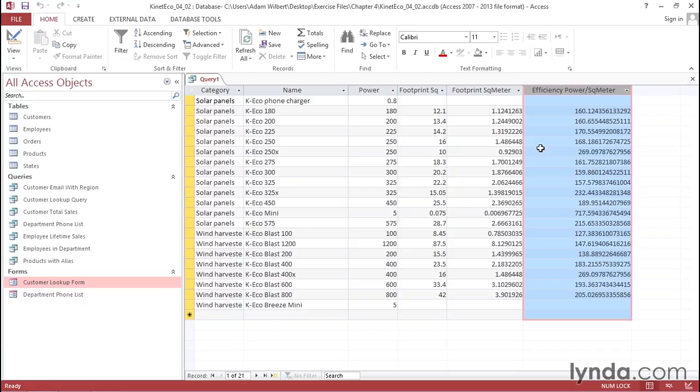So that's how we use mathematical operators to modify the values that are stored in our database. It should be noted that these mathematical operators only work with numerical data. Access does offer some similar functionality that applies to text, and we'll take a look at those in the next movie.